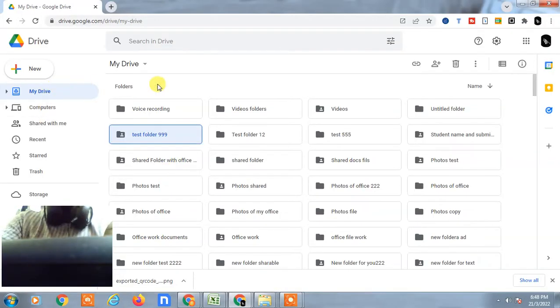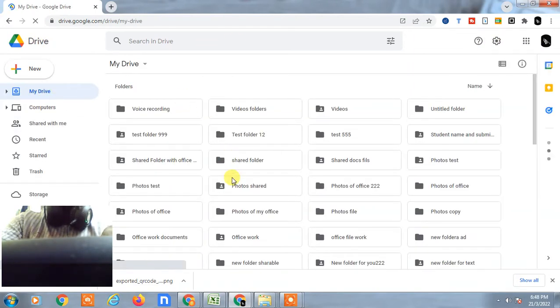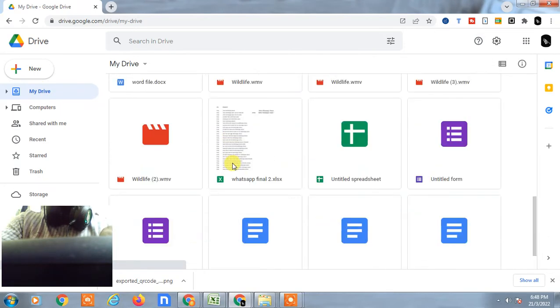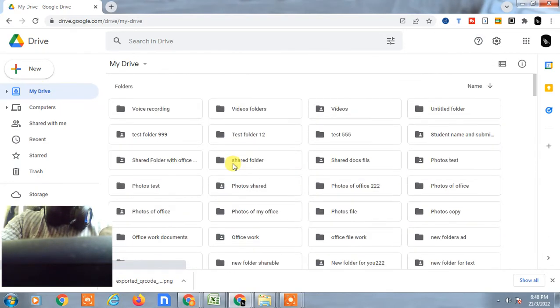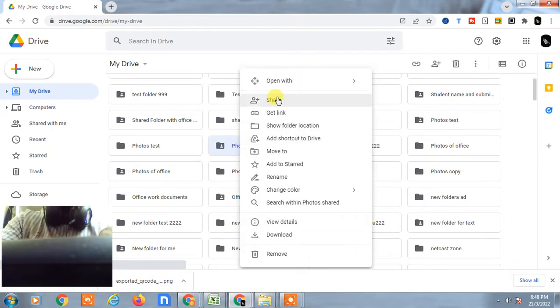So here you can see I am on my Google Drive. I have to log in first with my Google account and come to the Google Drive here. In my drive, you can see all your folders and files. Just find out which folder or file you have shared, click on it, right click on it and go to Share. So I just click on this folder.